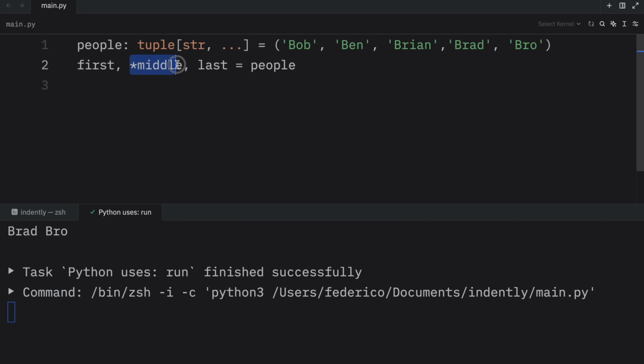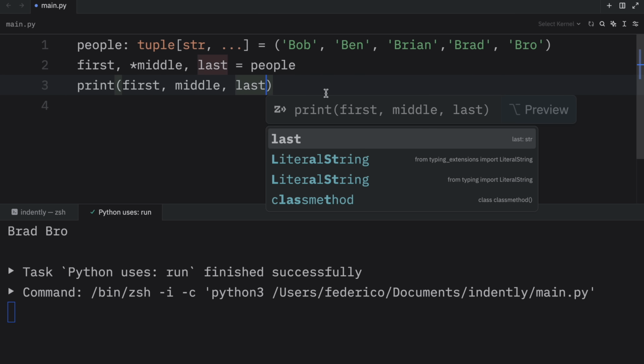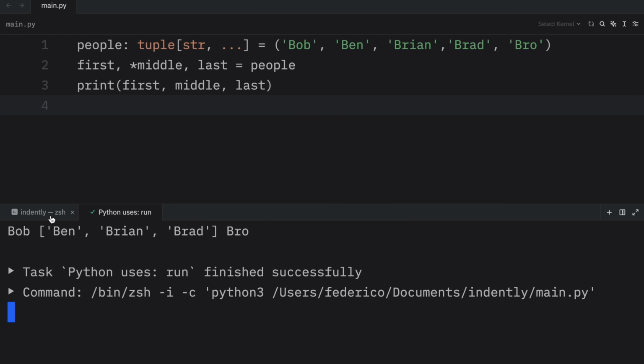Because once again, this is going to absorb all the values in between the first variable and the last variable, which means now if we were to print first, middle, and last, it's going to give you back the following: Bob, and then the list of Ben, Brian, and Brad, because that's what's in between. This will return a list back to you, not a tuple.